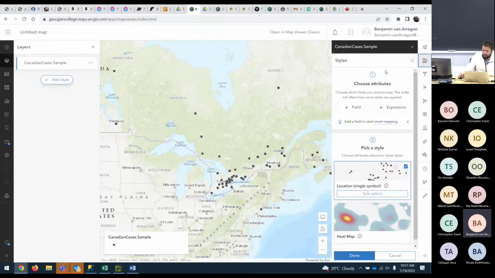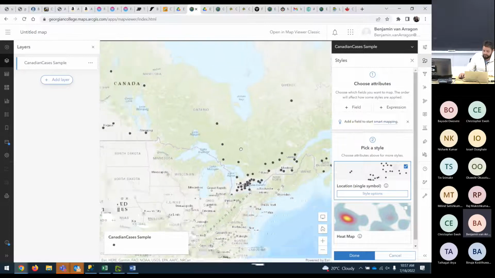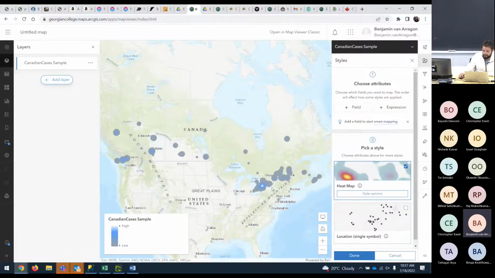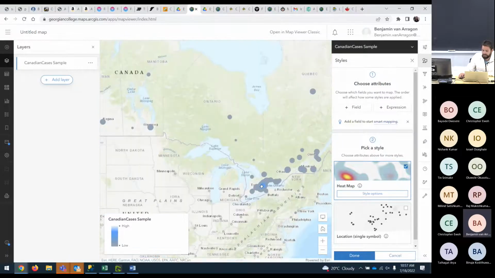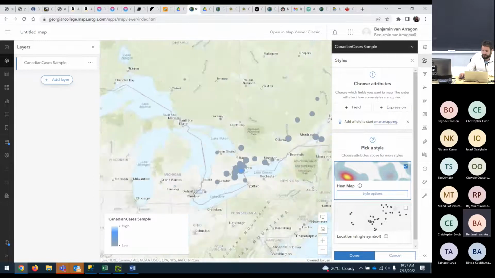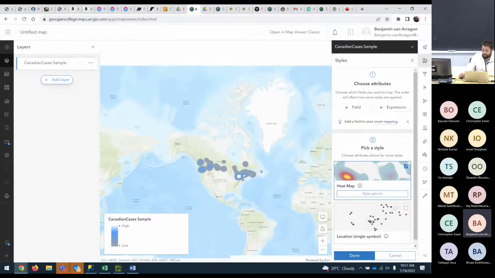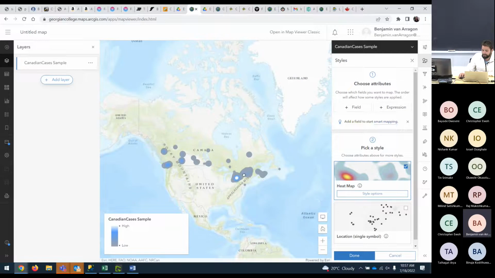We can also change the styles. Okay, so here we just have a location single symbol. But if I zoom way out to see all of Canada here, I can go heat map, and now we can see where the densest elements were for this data set. And we can see obviously like Toronto, if I zoom way out, would have had the most cases, and then Vancouver, BC, right, Montreal as well. So we can pick our style.